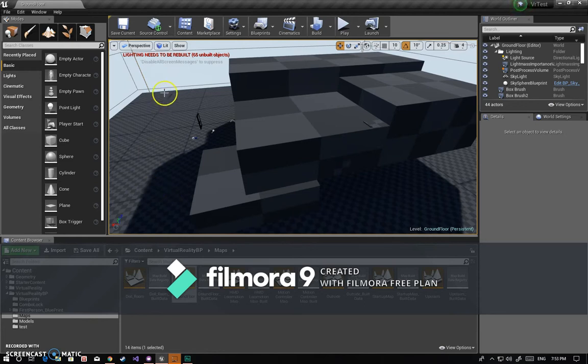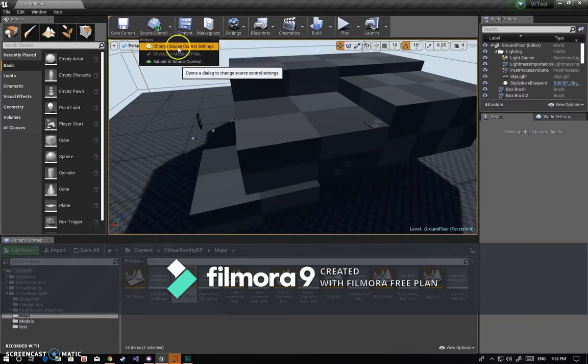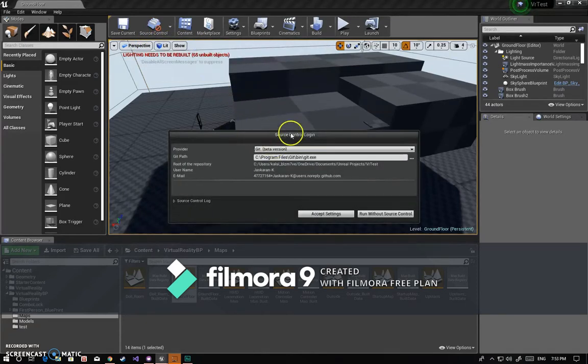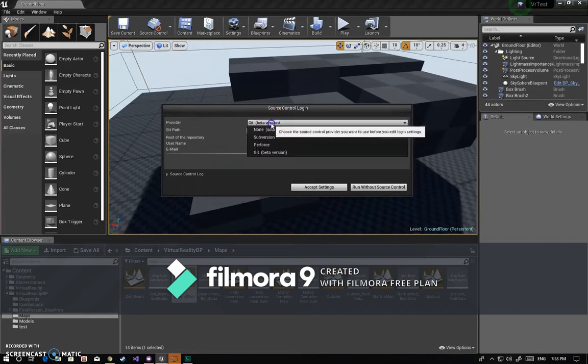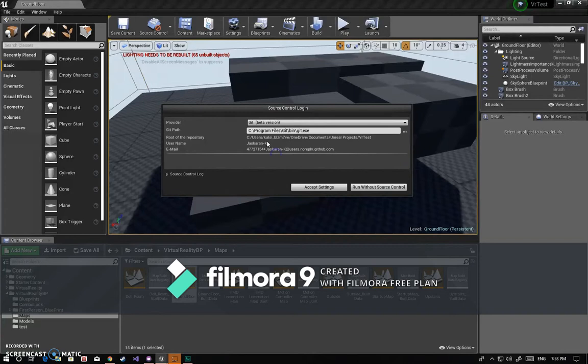The next step is to click on source control. Find this and you'll have like a red circle here. So what you're going to do is click on it, and this is going to say connect to source control. Click that. You get some options here. You click here, and you're going to click Git, beta version. And when you click that, if everything's alright and you followed the instructions, then it should already pick it up, and it should look similar to this.